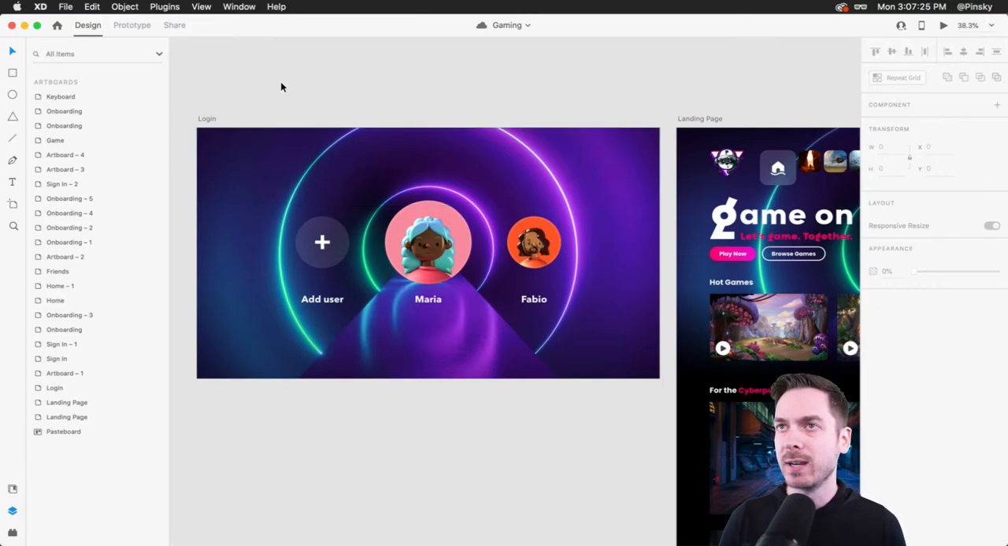So let's do it. Prototyping essentially allows you to navigate and transition from one artboard to another, and it also allows you to transition between different component states. And I'm going to show you how that works in a moment. And it really brings your designs to life.